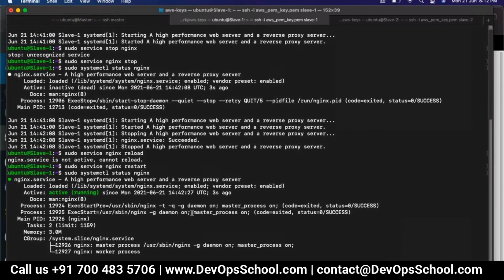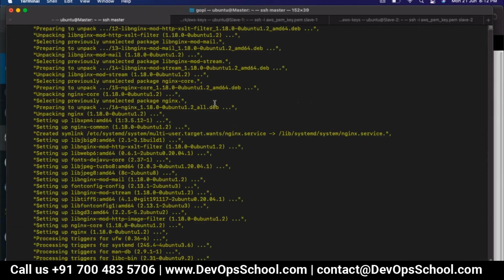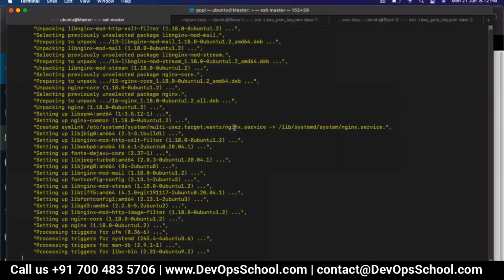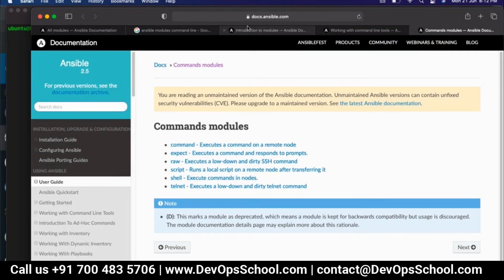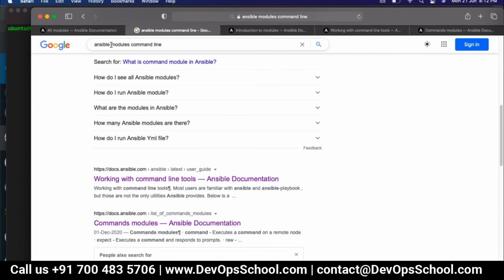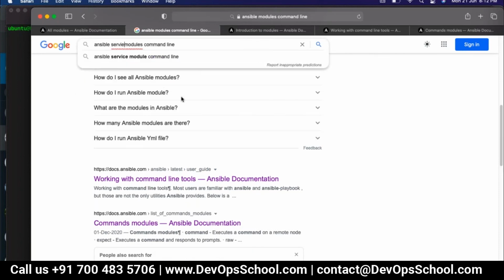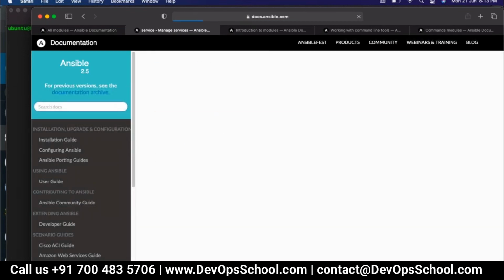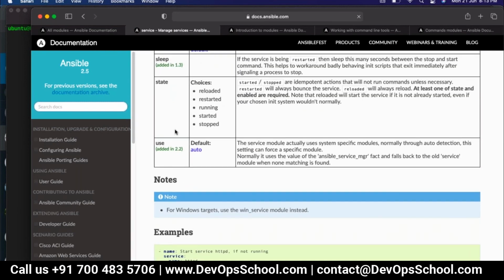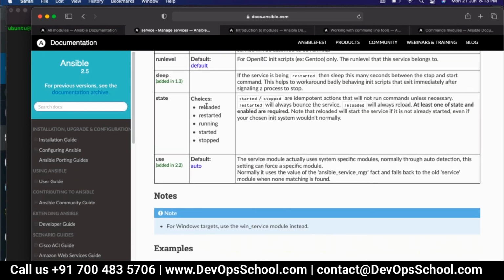If you want to do this with Ansible, how are you going to do that? For that, I will tell you the proper way. I will first search for the Ansible service module. There is one module called service. If you click that, you will get all the details about it. The service module is to manage different types of services. In that, you have different states like reloaded, restarted, stopped, started.